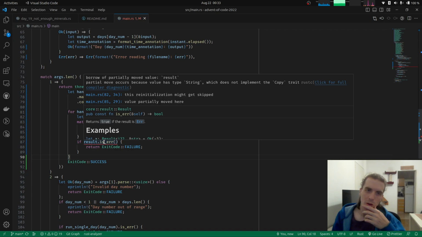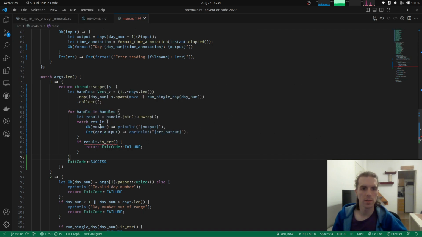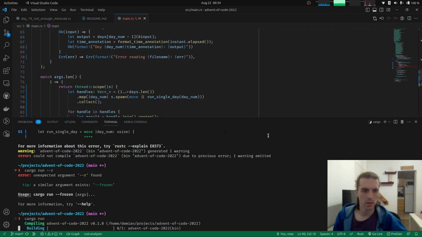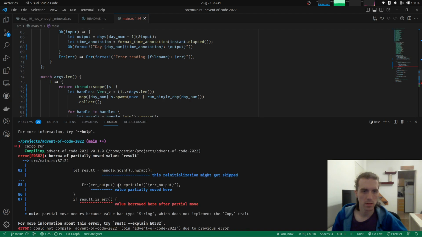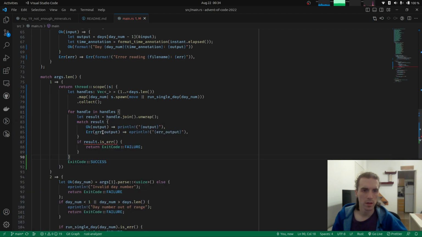borrow of partially moved result. Wow, partially moved. Why is this? What's happening here? This reinitialization might get skipped. What? Ah, partially moved here. Okay. Value borrowed here after partial move. So this is because this is a results. Okay. So I think we can probably borrow this instead of moving it. Yeah, I think that should work.